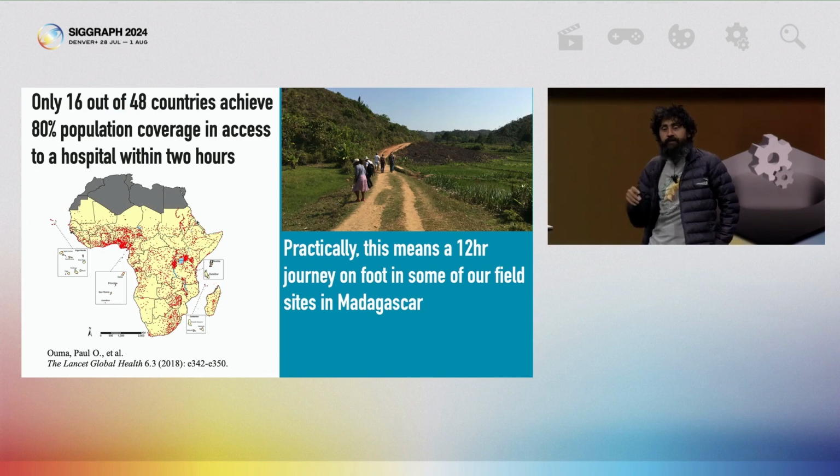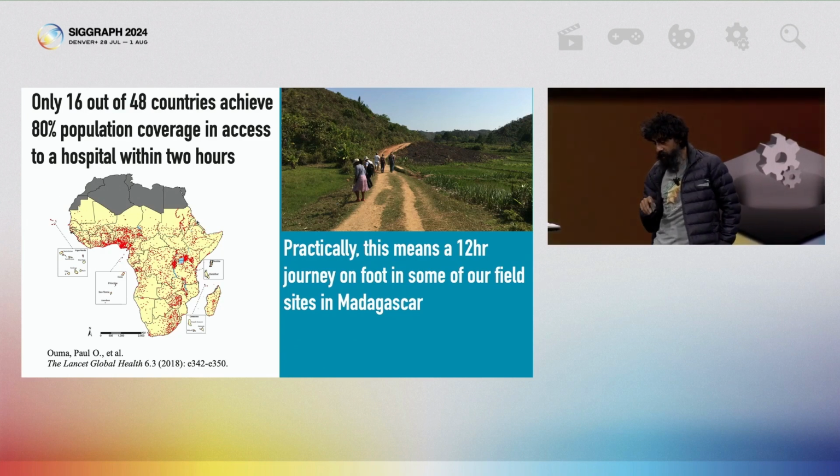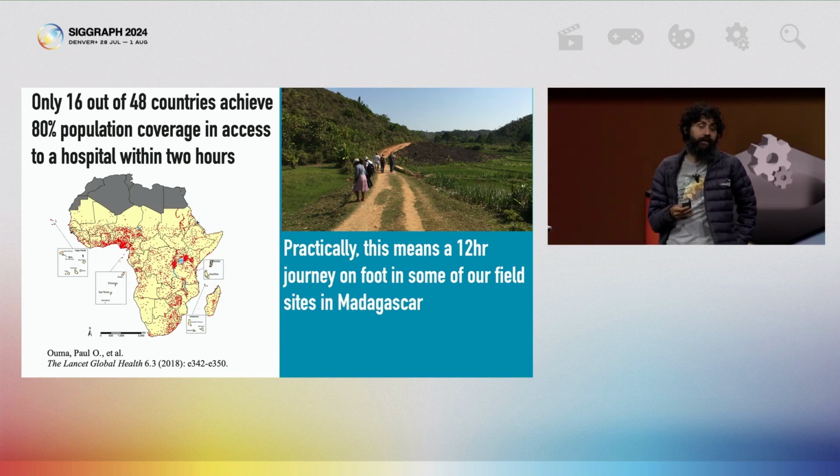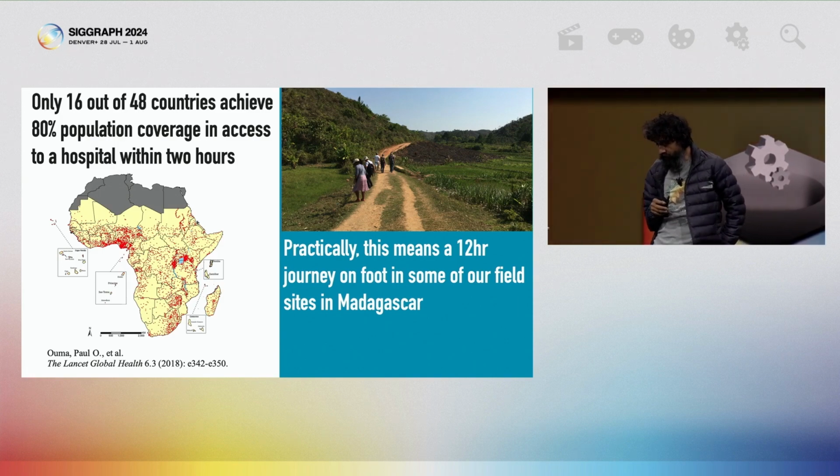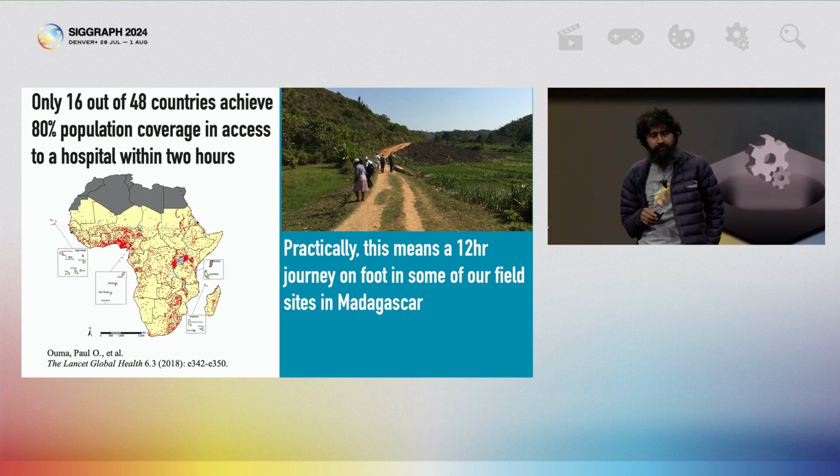This is one of our field sites in Madagascar. We walk 12 to 14 hours on average to even think about arriving at any health facility, for example. This is the story of a large part of Africa, and significant portions around the world itself.